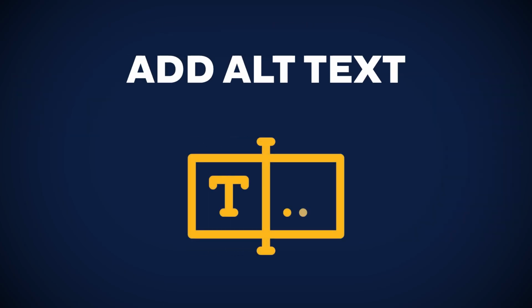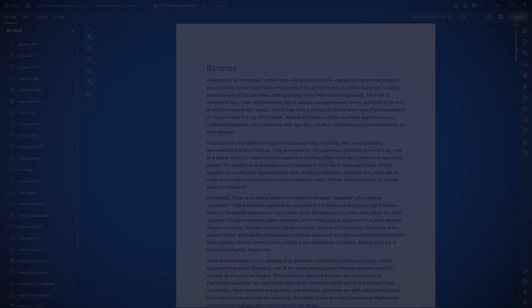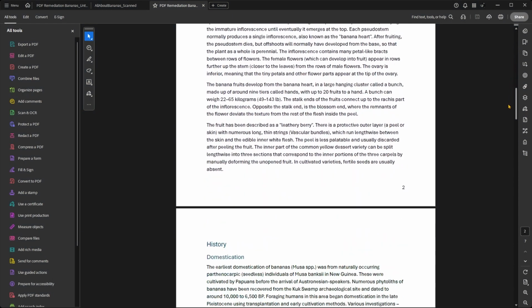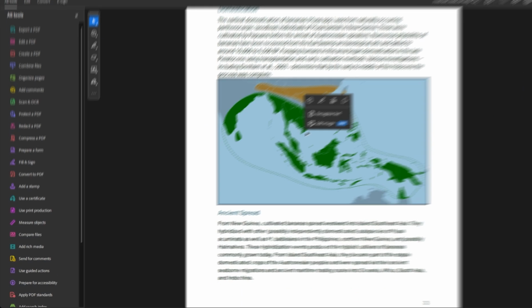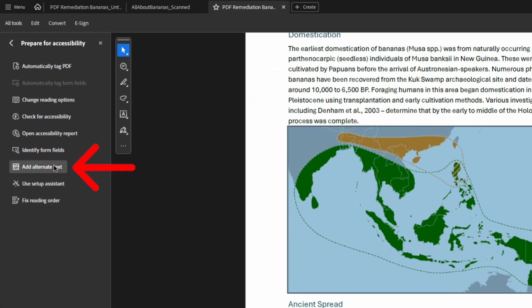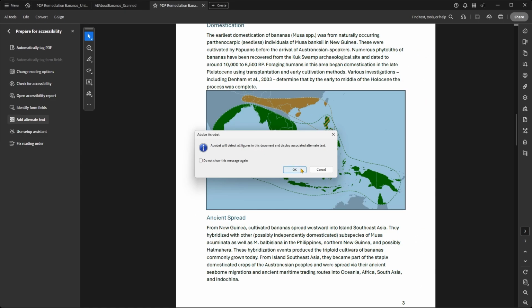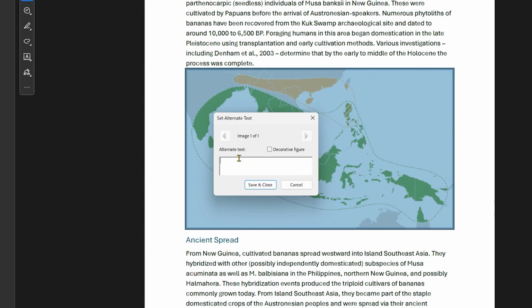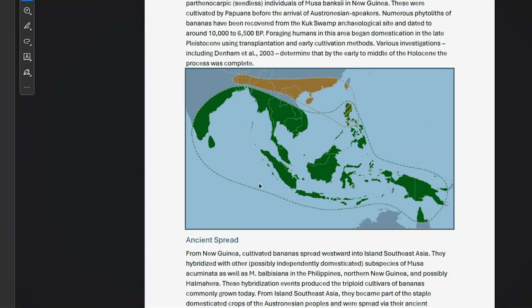Next, review your images and add alt text for those that convey meaning. In Acrobat, the Reading Order tool can help you select figures, and you can add alt text so screen readers get the same information. If an image doesn't convey information, or if it is adequately described in the document text, mark it as decorative so it doesn't clutter the reading experience.